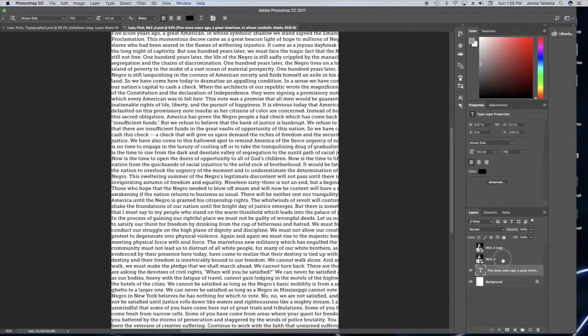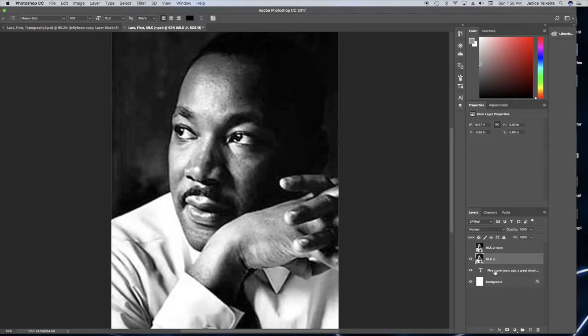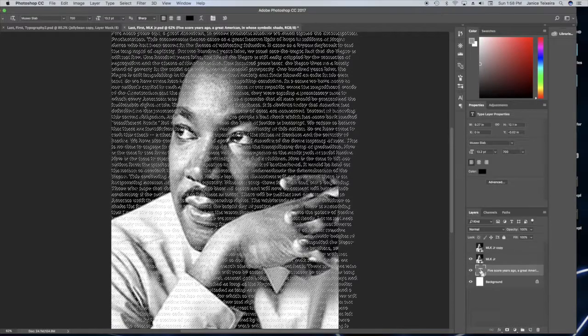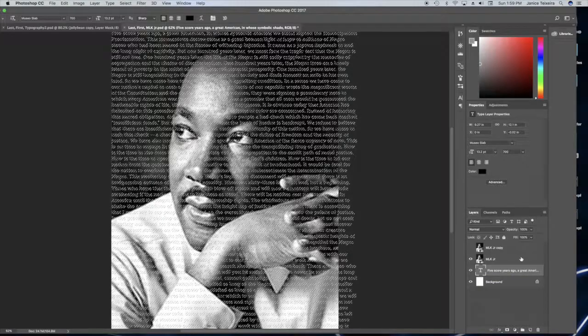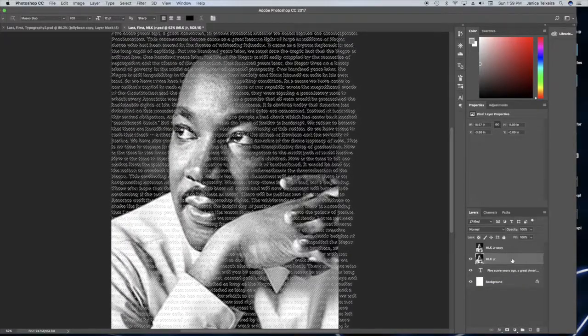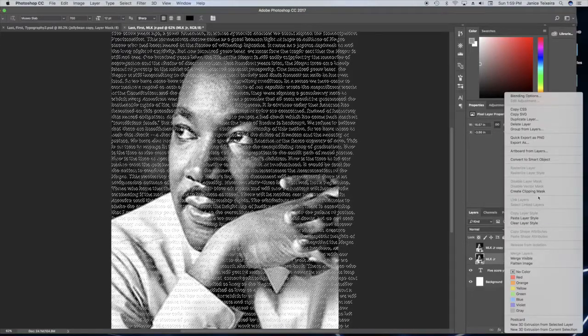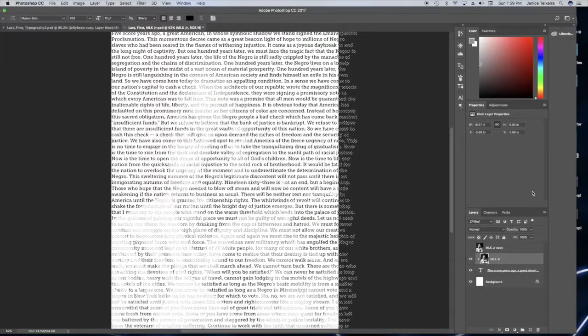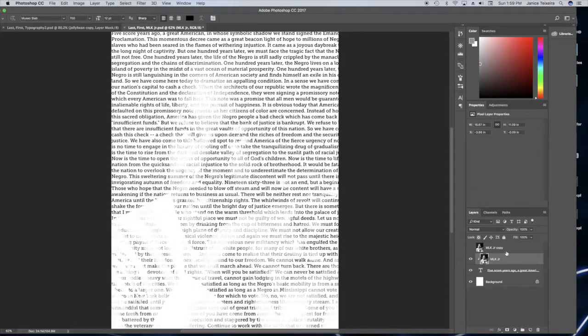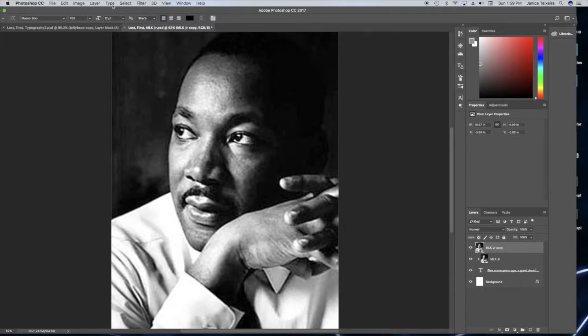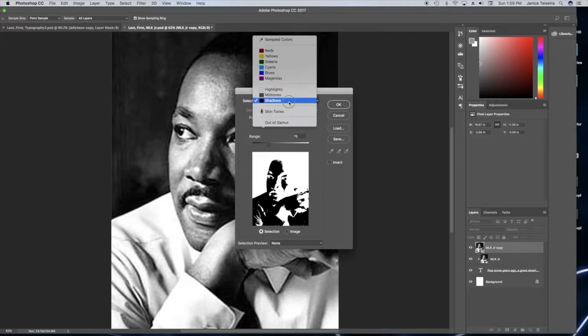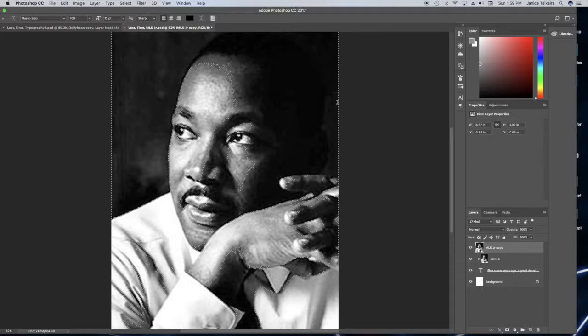So again, you're going to go to the image just above your text. You're going to go onto your text layer, hold Command, and click on the capital T, and that will select the text. Go back to the image that's just above it, right click, and create clipping mask. Then Command D, go to the subject on the very top layer, turn it on, go to Select, Color Range, and again you want to be on shadows and say OK.